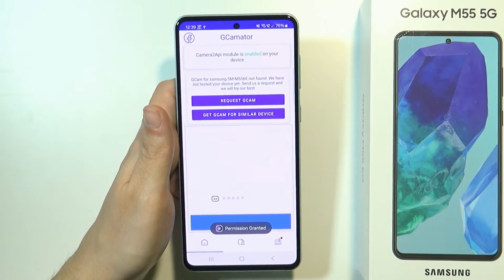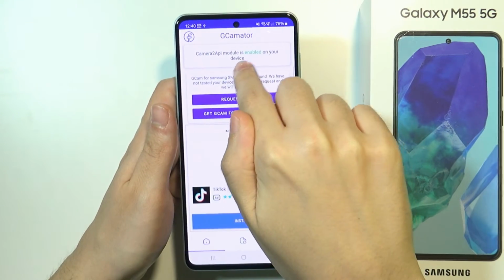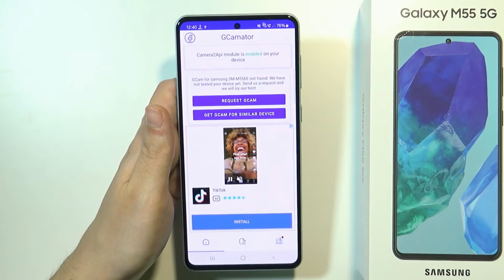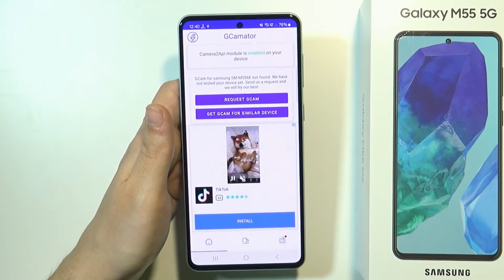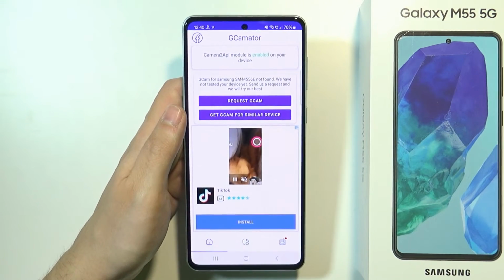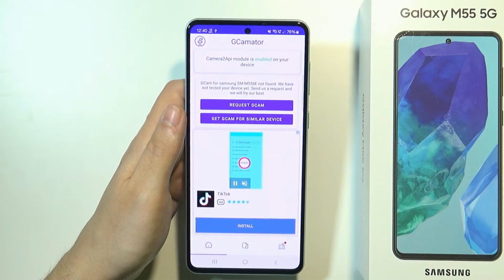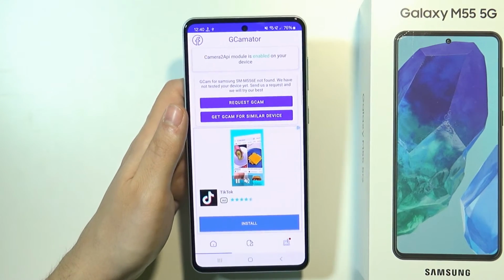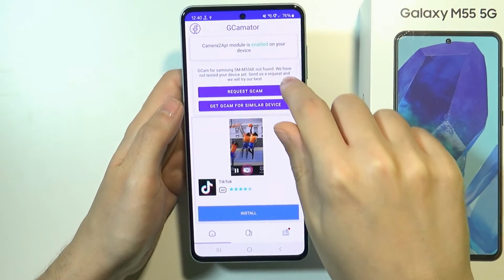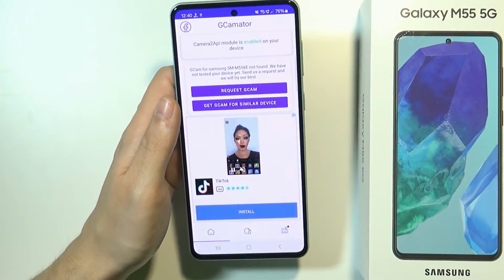Now, over here we can see that the camera2 API module is enabled on our device, so technically it could be possible to install GCam. However, the GCam itself is not available yet for this device. It was not found, as you can read over here on this side of the screen.